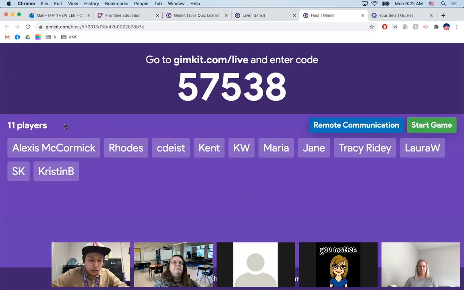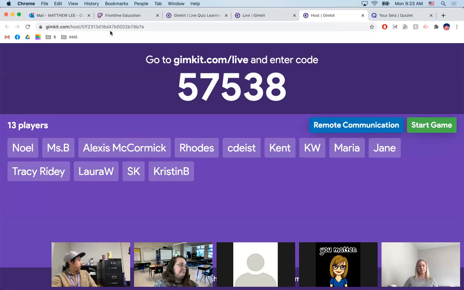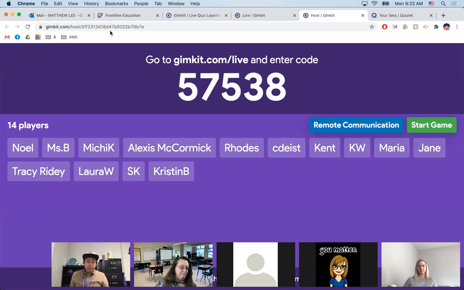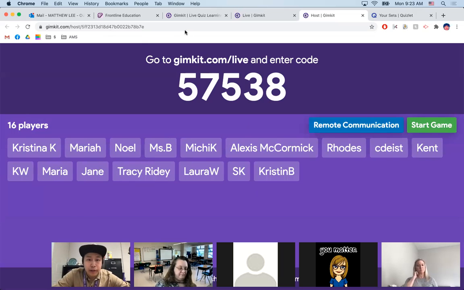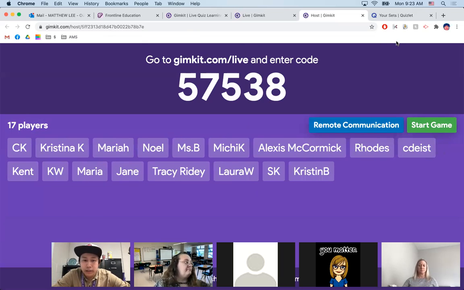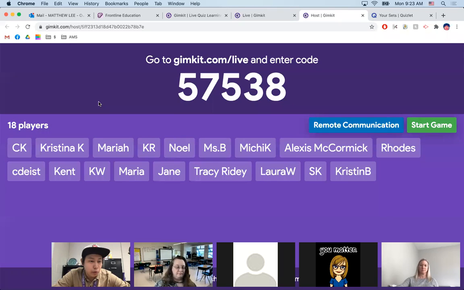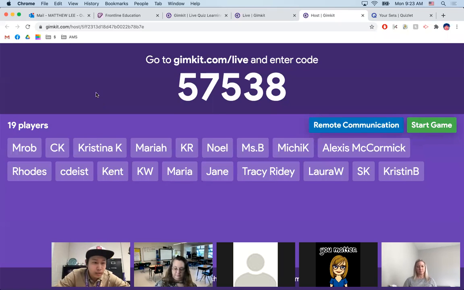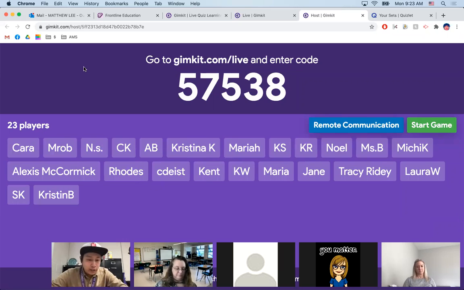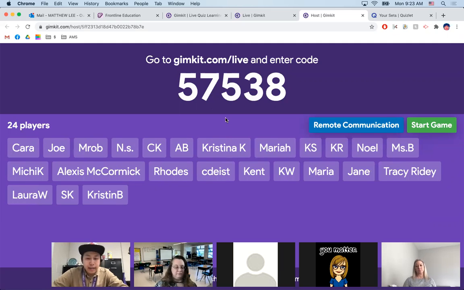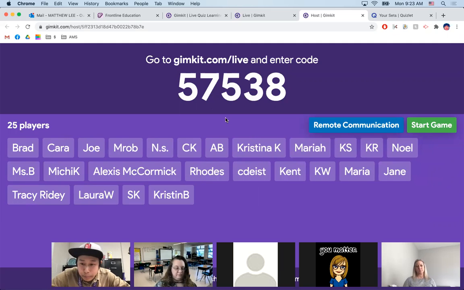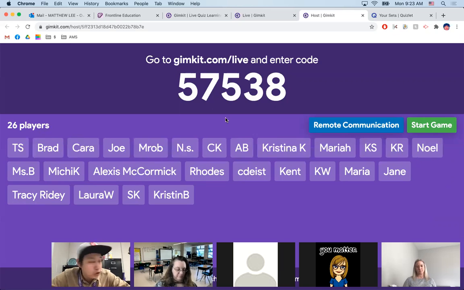Feel free to unmute yourself to ask a question. We have about 48 people in here, so let's wait until we have about 48 players. For Gimkit, you can join in late. Even if I start this, you'll see the game code in the top left. Definitely speak up, you can unmute yourself if you're having trouble getting in. I can help, hopefully, with some tech issues.